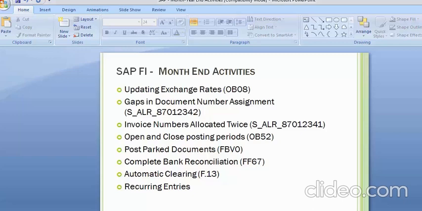So posting period basically refers to the period in which we post the transactions. That means the month in which we are making the transactions. Once that particular month, which is referred to as period, is over, we need to close that particular period or month, and we need to open the coming month or the next month in the SAP system. If you don't open the next period, the users in the company will not be able to post a single transaction in the system.